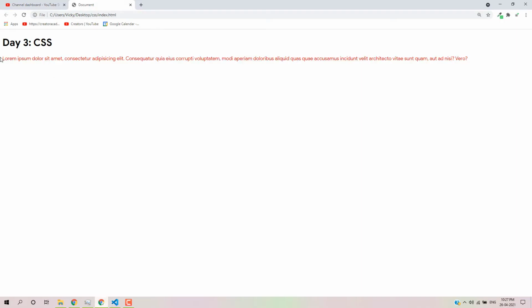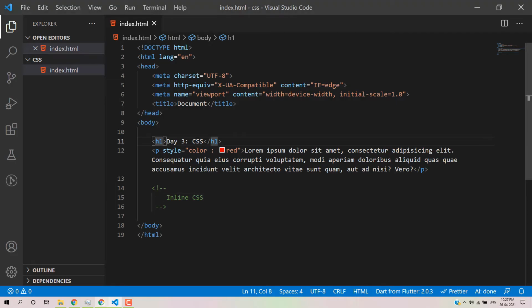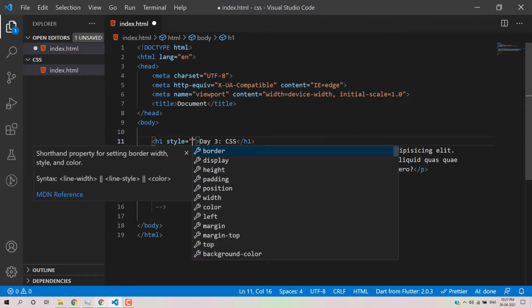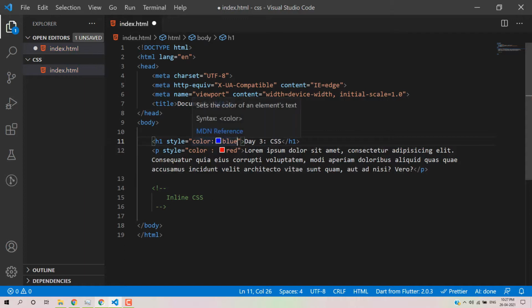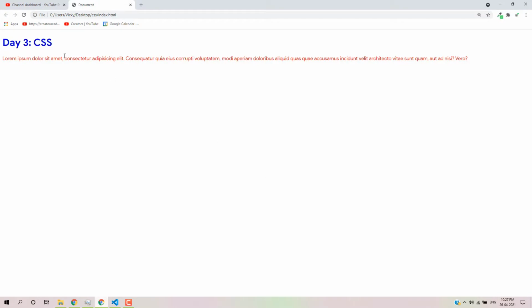I'll just reload this page, and yeah, it's red color. You can also change the color of this particular h1. Here you can mention the hex code, or you can directly mention the color name, let's say blue, red, green, whatever you want. So this is the color we have implemented.